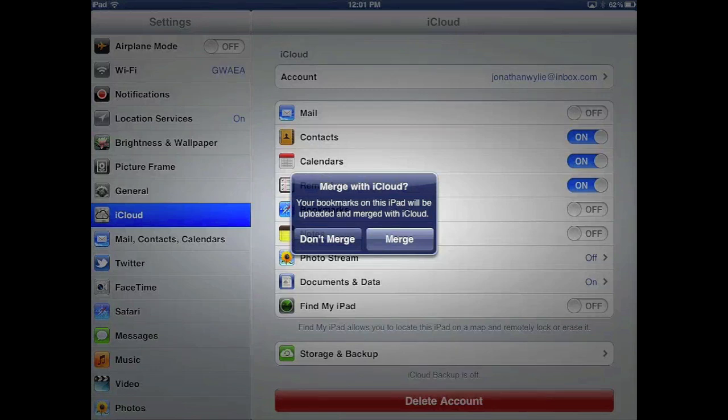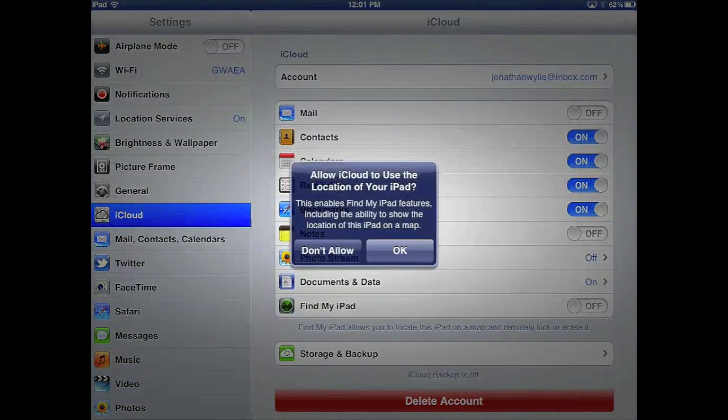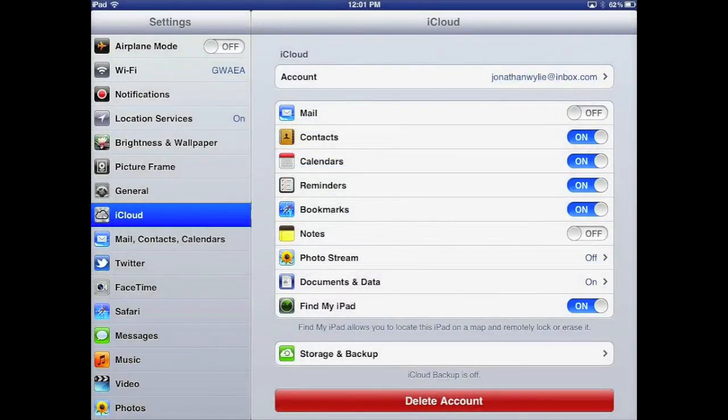Do you want to merge with iCloud? Your bookmarks on this iPad will be uploaded and merged with iCloud. Usually that's fine, that's not a problem, so I will click merge. Next one says allow iCloud to use the location of your iPad. This enables the Find My iPad feature. So yes, we do want to do that. There's some good reasons why we would want that, and I'll talk about that in a minute or two.